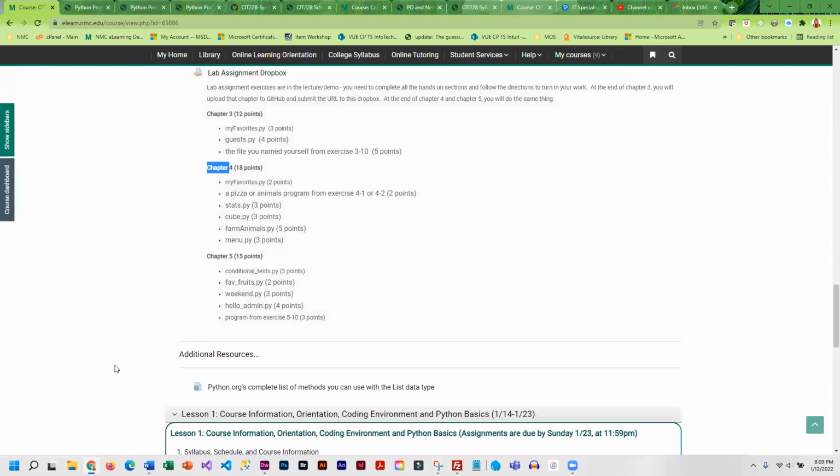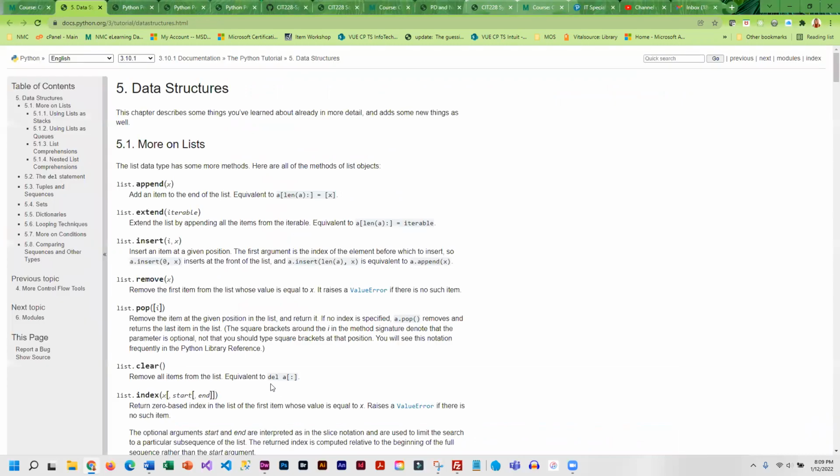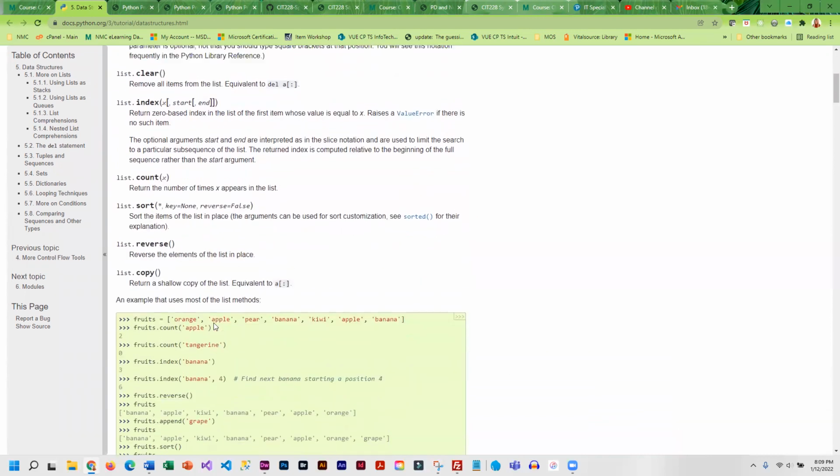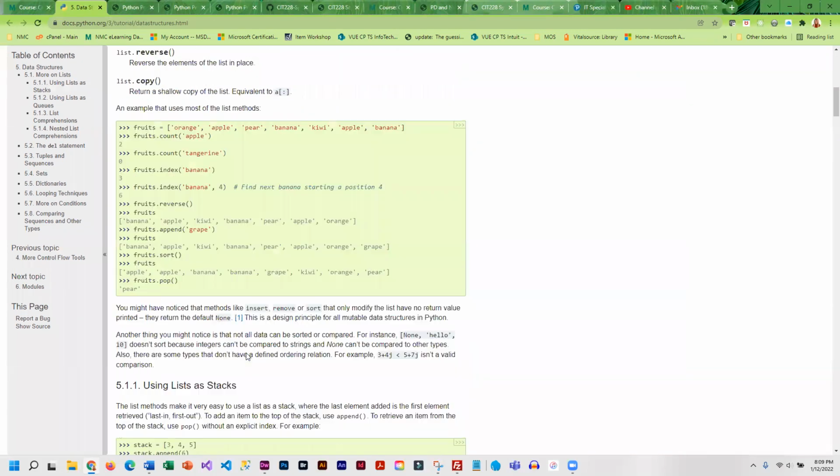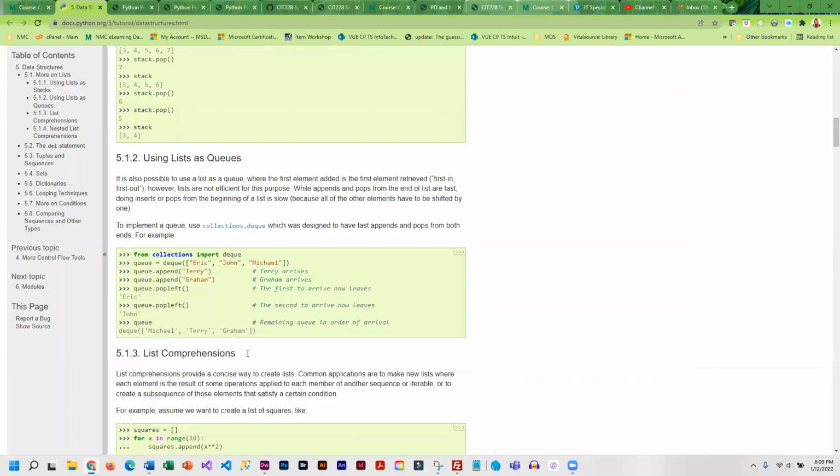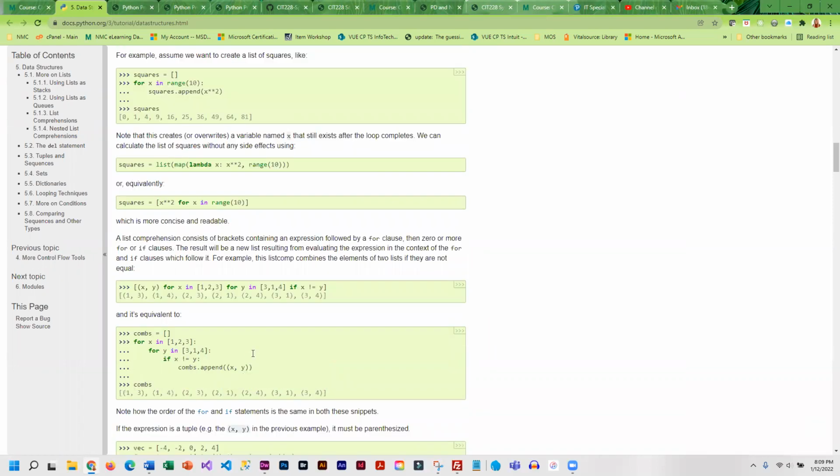As far as additional resources go, I did include a link to a list of different methods that you can use with the list data type, since we are working with that data type this week. And we do go through some of these methods, like you're going to learn how to use list.pop, list.remove, but this is just all of them. Okay, so just another way of looking at and learning the material.